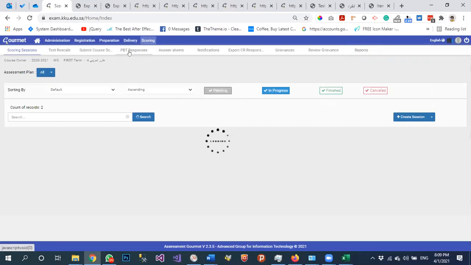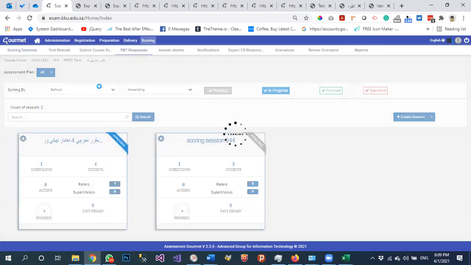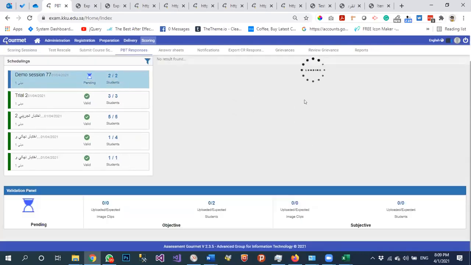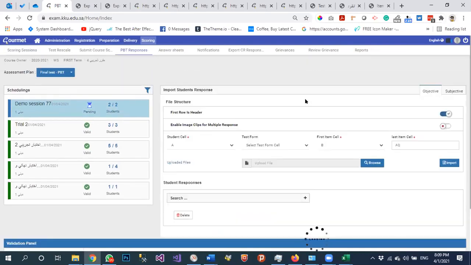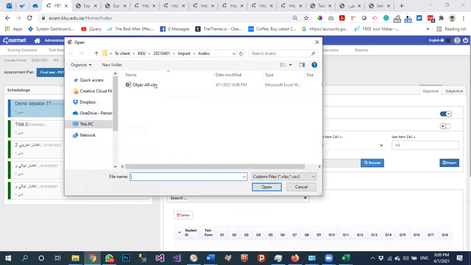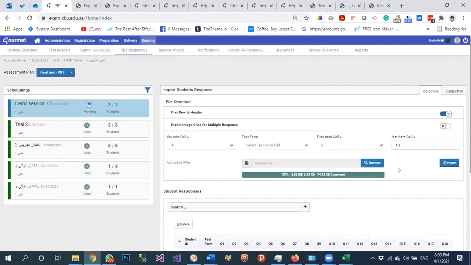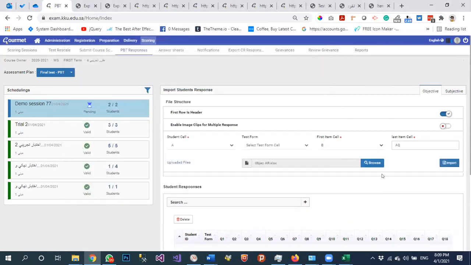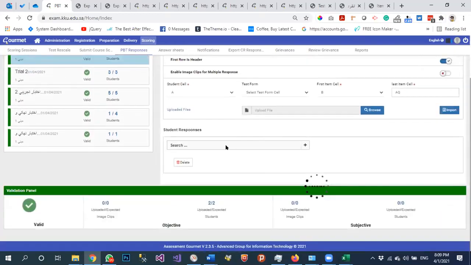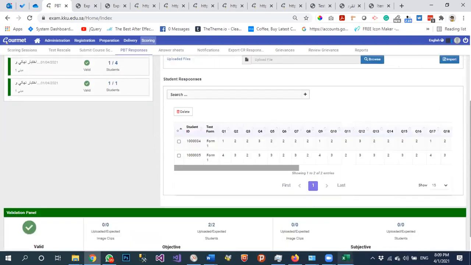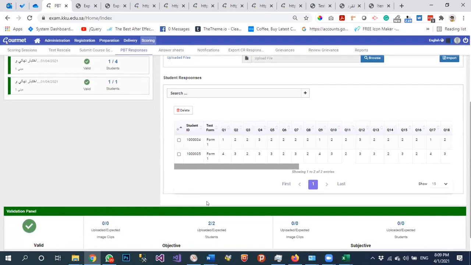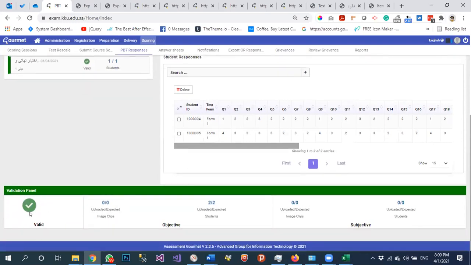So now I will go back to BBT and I will import the same file. I will upload it and click import. Okay, now it's imported and I can see here the responses that were in the file were imported correctly and successfully. I can see here that all my data is valid.